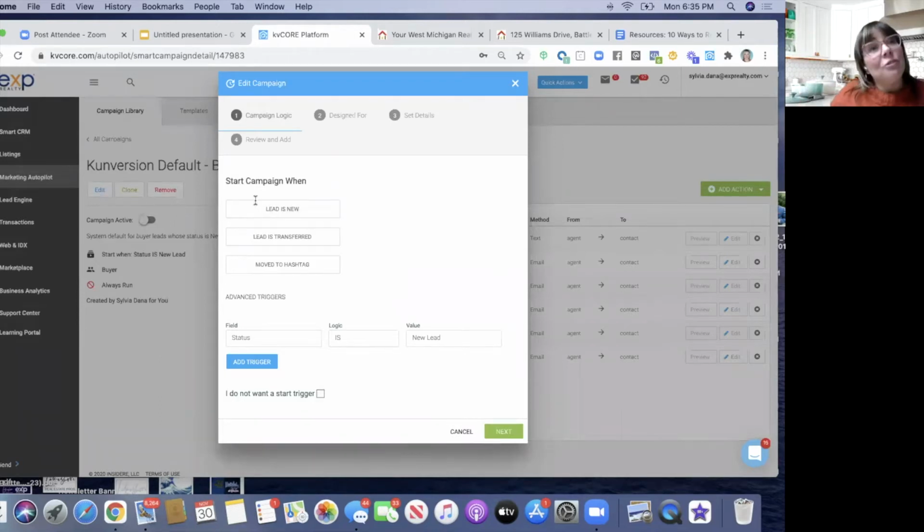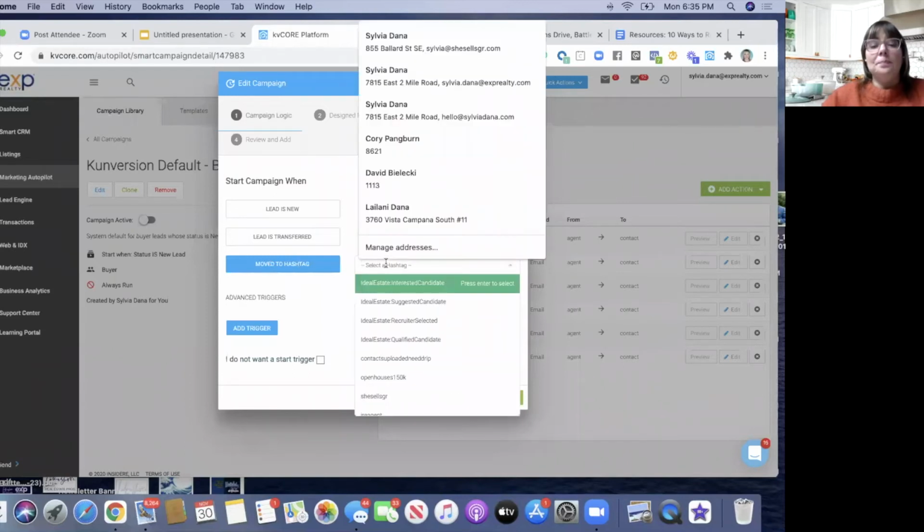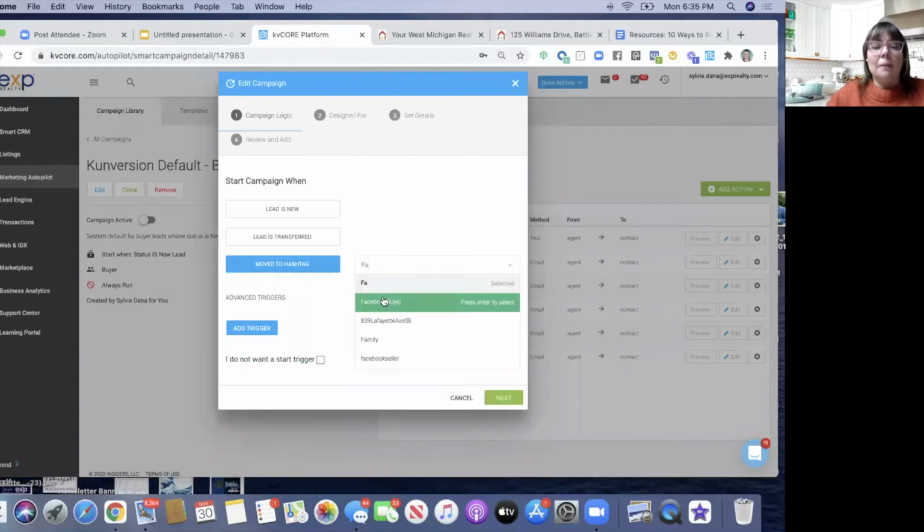And I'm going to make my life real easy. I'm going to say, you know what? I want this campaign to start when it sees a certain hashtag. And that's all I want. So I'm going to click on move to hashtag. That's all this campaign needs to know: campaign, you start when you see a certain hashtag. I'll do one hashtag I use a lot. It's called Facebook buyer. I'll go ahead and do that one. You could do FB buyer, whatever your little heart wants to do. That's the hashtag I'm going to personally use right now.